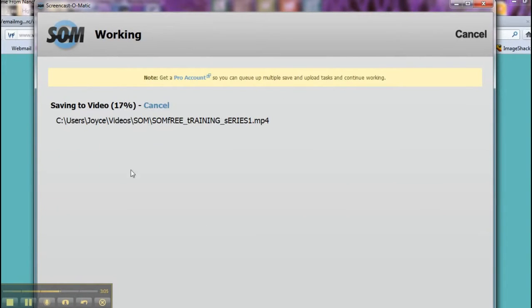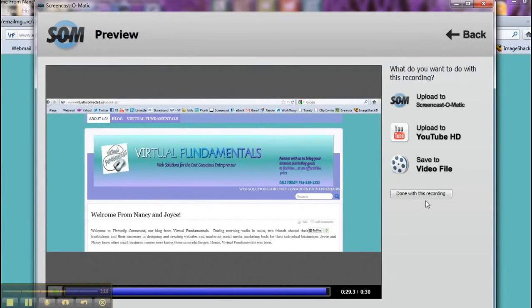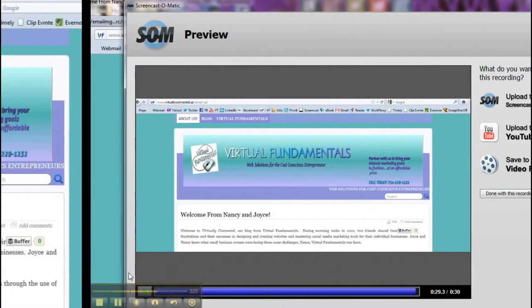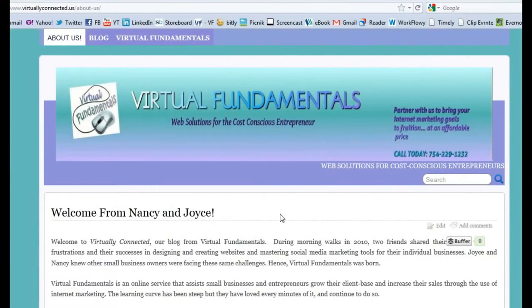So now it's saving the video. As you can see here, it's working. It's telling me where it's saving it, and it doesn't take too long. And there it is. It's saved to my computer. And that's all there is to creating a quick video with Screencast-O-Matic. So Screencast-O-Matic free, that's how simple it is.